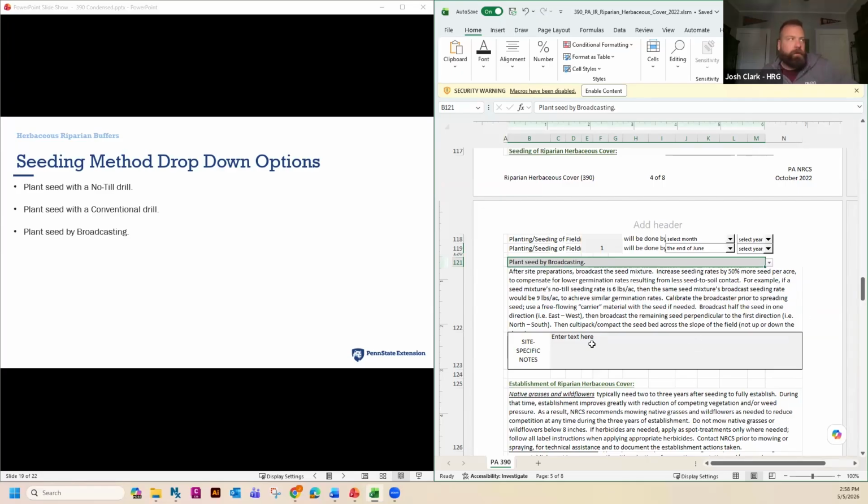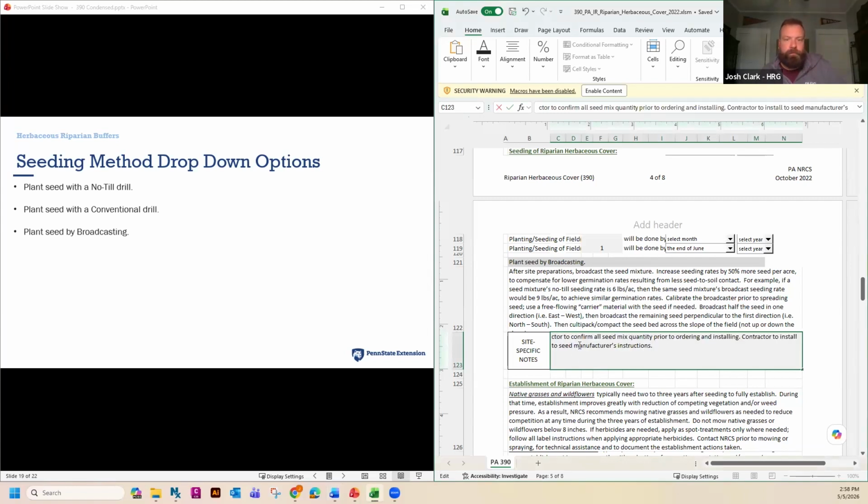And there's also another option here for site-specific notes. One thing that I always like to put in this section when we're giving instructions to the contractor for seeding is this note here, which reads, contractor to confirm all seed mix quantity prior to ordering and installing, and contractor to install to seed manufacturer's instructions. That puts the onus back on the installer just to double check your work here and to make sure that everything lines up.